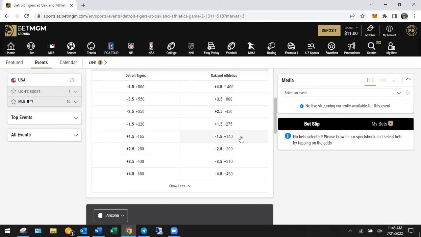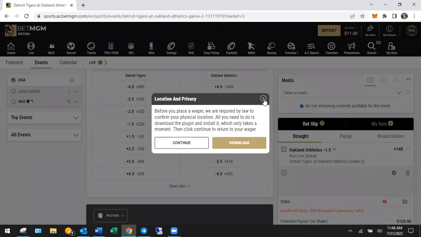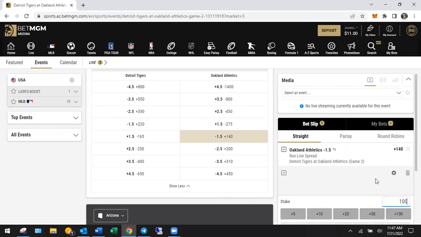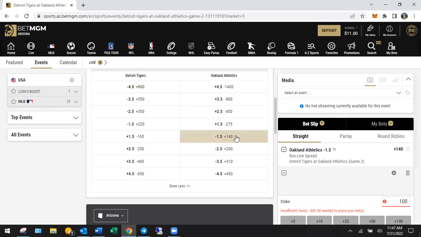Now, if you deduct 1.5 runs from the Oakland Athletics, the odds makers are saying that on a $100 bet, we're going to give you $140, because it's going to be hard for the Oakland Athletics to win by more than 1.5 runs. So that's a quick explanation of how the plus run line, the spread line, and the minus spread line work, and a little explanation on the odds.